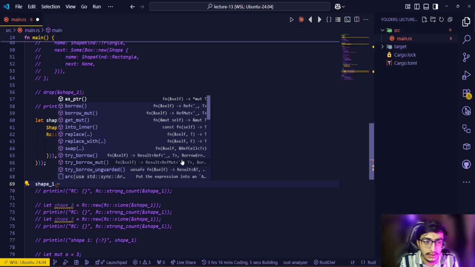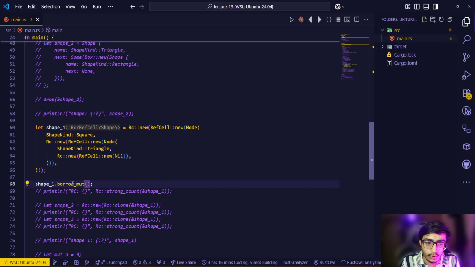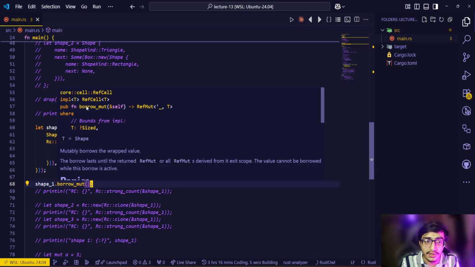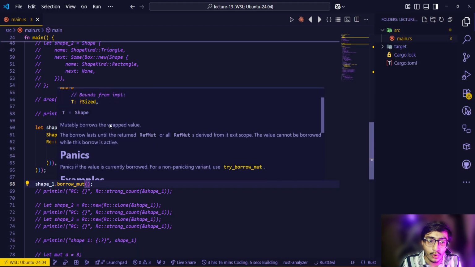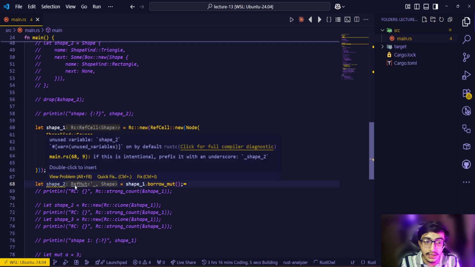Shape one dot, let's see what we have. We have borrow_mut, get_mut. So what does this borrow_mut do? It is a public function that takes self and returns a mutable reference. It mutably borrows the wrapped value. So let's say let shape 2 equals shape dot borrow_mut. The type is now RefMut of Shape.